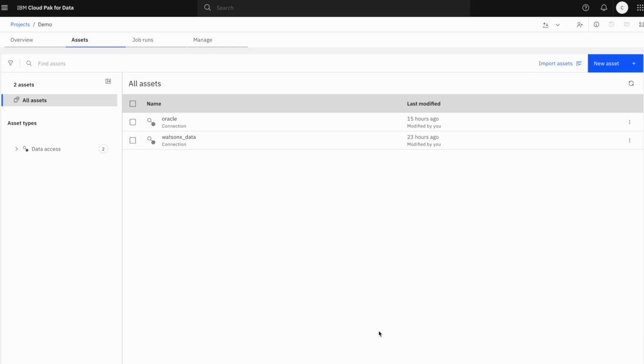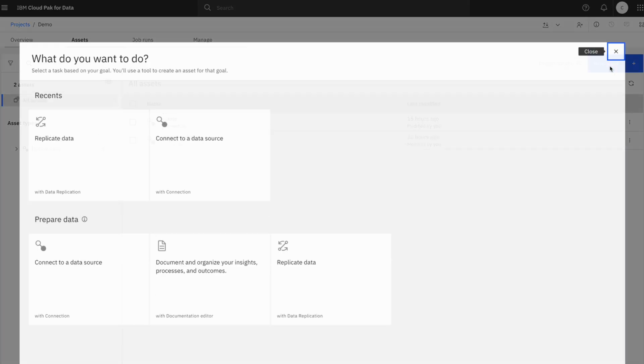Hello everyone. Today I'll be demonstrating the replication of tables with large objects on IBM Data Replication on CP4D. Now as we go on to the live demonstration, I have already created the connection assets for Oracle as source and watsonx.data as target, as we currently support the replication of large objects from Oracle to watsonx.data. Now let's move on to creating the replication asset.